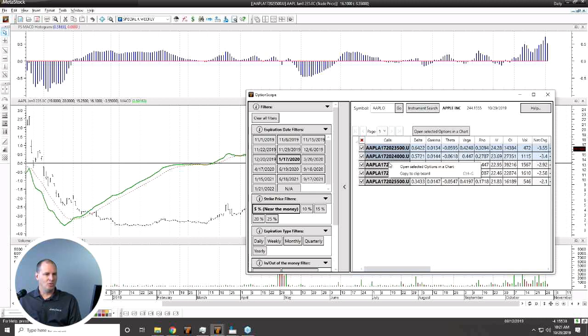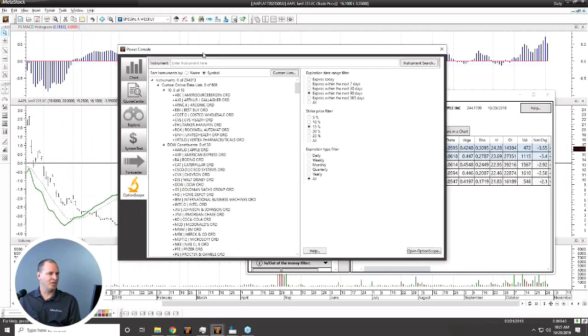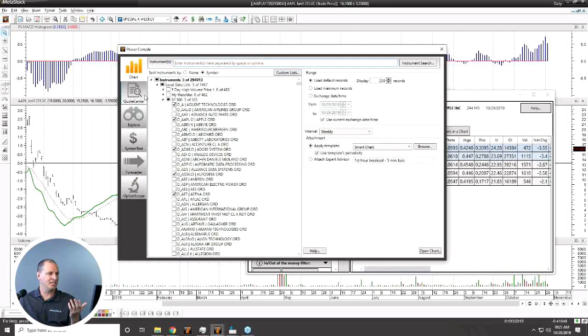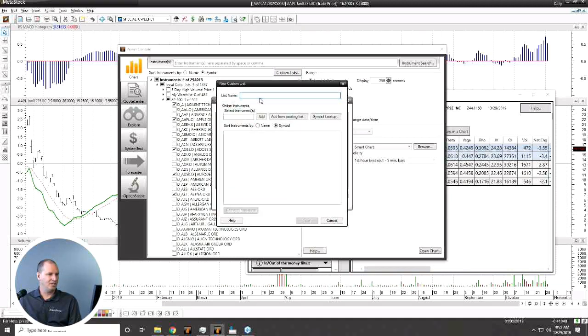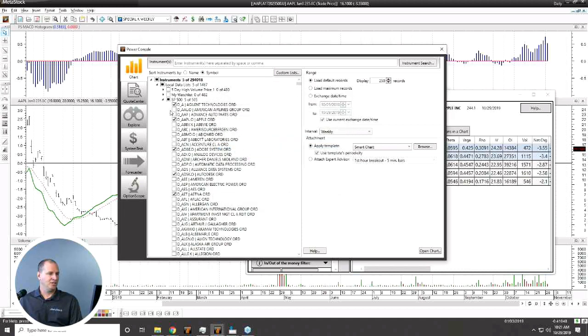I can also right-click on this, and I can copy these options to the clipboard. Now, why would I want to do that? Well, what I can now do is come back to the Power Console. And one of the things we've done is we've added this custom list button everywhere inside the Power Console, so you can quickly get to custom lists. If I choose custom lists and then choose new, online instruments, I can call this my options. And I can paste this list right in, hit close.